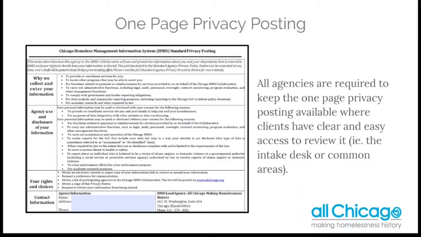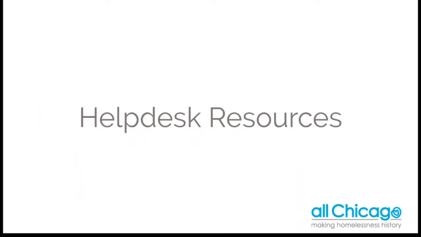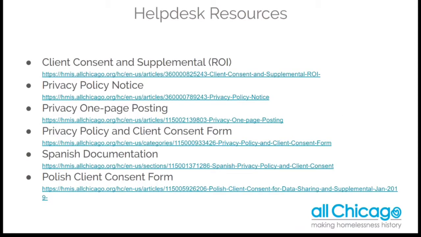Let's go over some of those help desk resources. The help desk has all the information we talked about available with just a few clicks. Here, you can not only find the documentation that we talked about, but we also have some documentation in Spanish and some in Polish. We have all three of the documents that we talked about in Spanish, and it's available on our help desk. We also have just the client consent form that's in Polish.